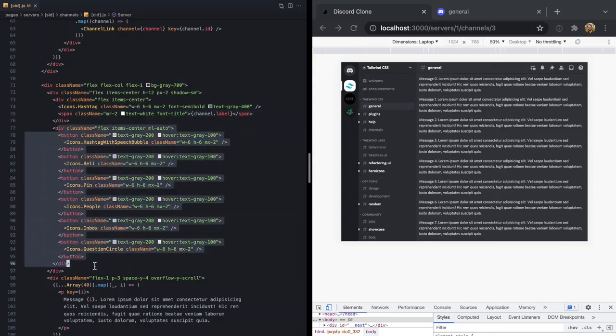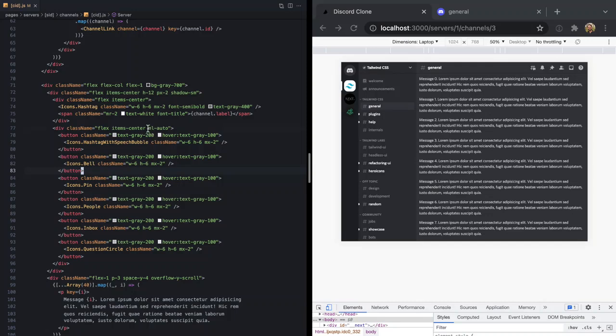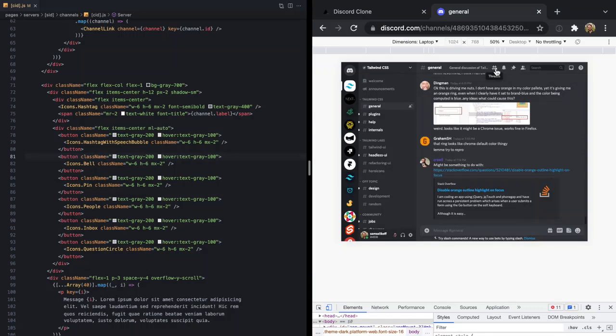We're wrapping all of these buttons in a div and using margin-left auto, which is going to create all of this margin here and push these far over to the right, which again works because we are in a flex container right here. And then we just wrap each one of these icons in a button and give it a little hover treatment similar to what we see on Discord.